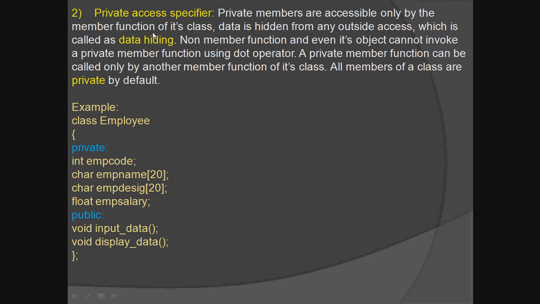So private members are accessible only by the member functions of its class. Data is hidden from any outside access, which is called data hiding. That means it provides the maximum level of security. The members are not accessible from outside of their class; within its class only, the members can be made available. Non-member functions and even its objects cannot invoke a private member function using the dot operator. A private member function can be called only by another member function of its class.